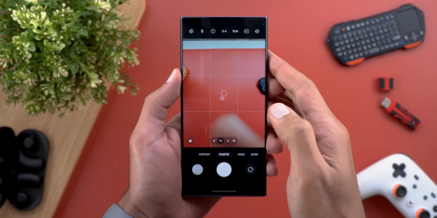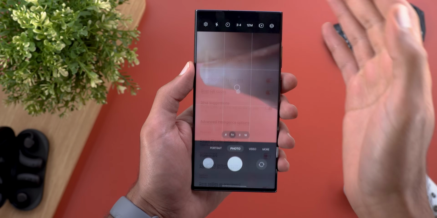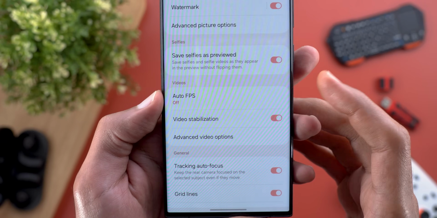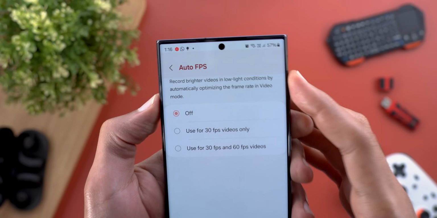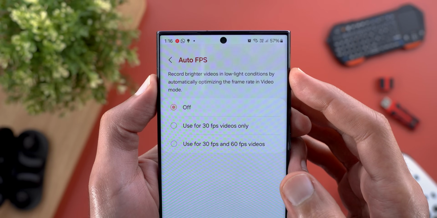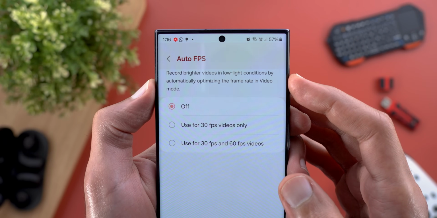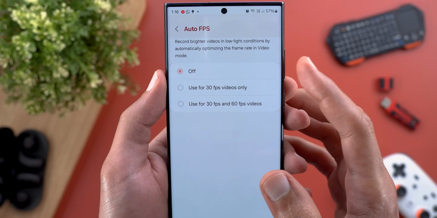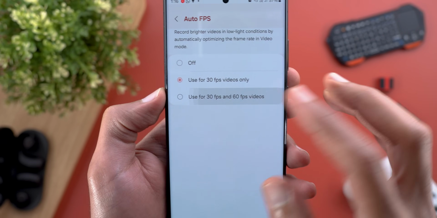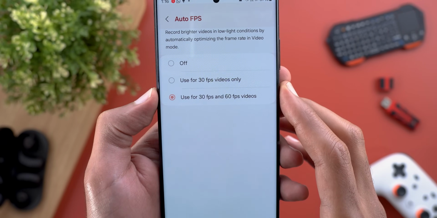And the last change under camera is the new auto FPS feature. So when you go to settings and then scroll down a bit, you will see here auto FPS. So let's open it, and it says here record brighter videos in low light conditions by automatically optimizing the frame rate in video mode. And here you can choose between off, use with the 30 FPS videos only, or use it with the 30 and 60 FPS videos.